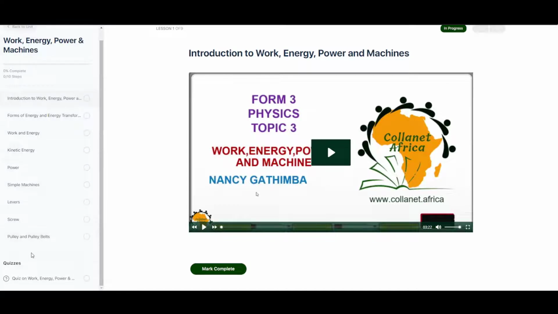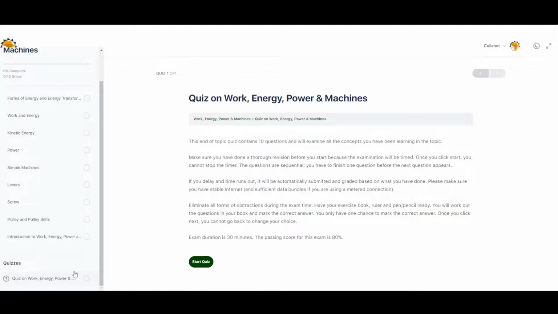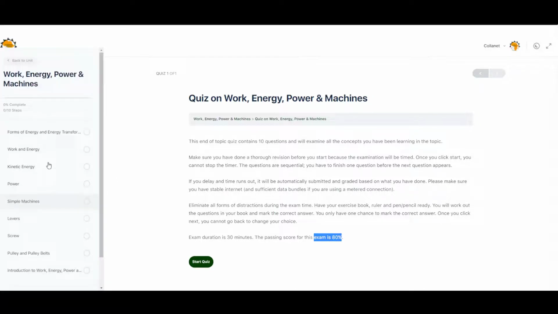So once you finish all this, then you'll go to the quiz section. So the quiz section is down here. So once you finish, then it will take you to the quiz. Read the instructions and it is timed. Yeah, this is the passing score. If you don't get this score in this exam, you'll not get a certificate of completion for this unit.